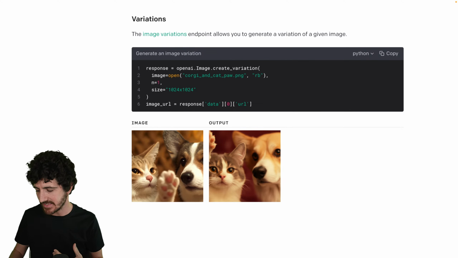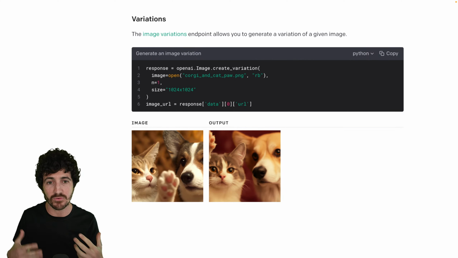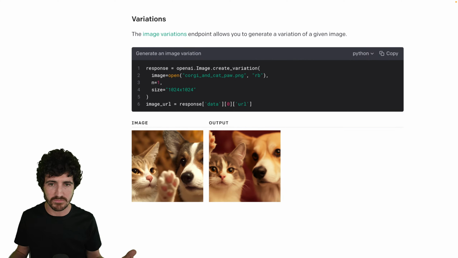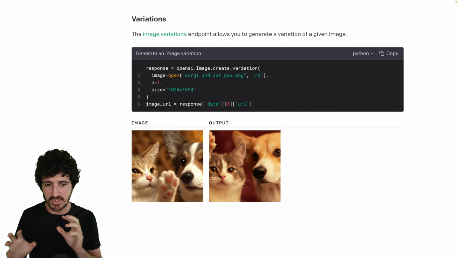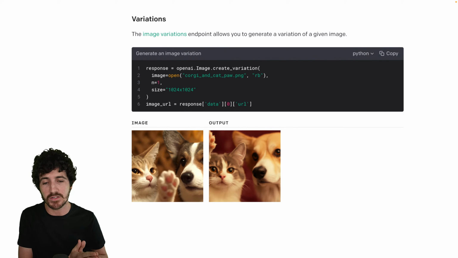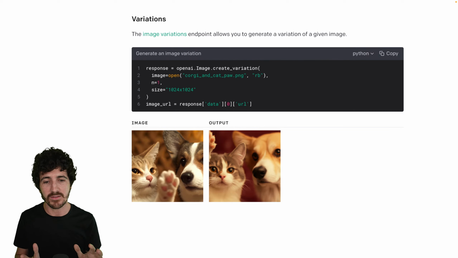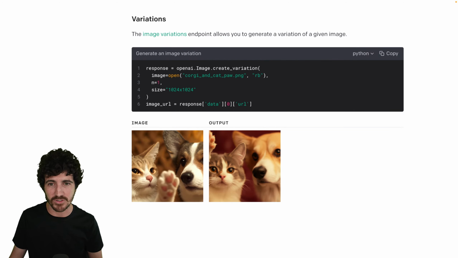And then lastly, we have this variations endpoint, which allows us to create variations of an image. We just send a PNG, specify a size and the number of images that we want back, and this is what we'll get, right? In the bottom image, you can actually see there is a cat, there is a dog, and there is a paw, right? That's the input image. But in the output image, we have all those elements as well. It's fairly similar, but really different at the same time. And it's still very surprising that this works.